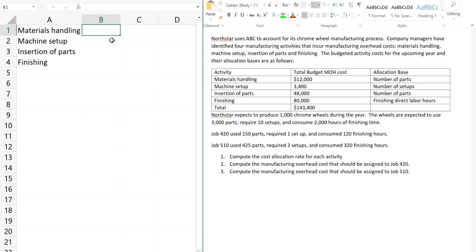All right, so for material handling, we budget $12,000. Machine setup 3,400. Insertion of parts 48,000. Finishing 80,000. All right, and then over here on the third column, I'm going to put in the number of activities we're going to have.